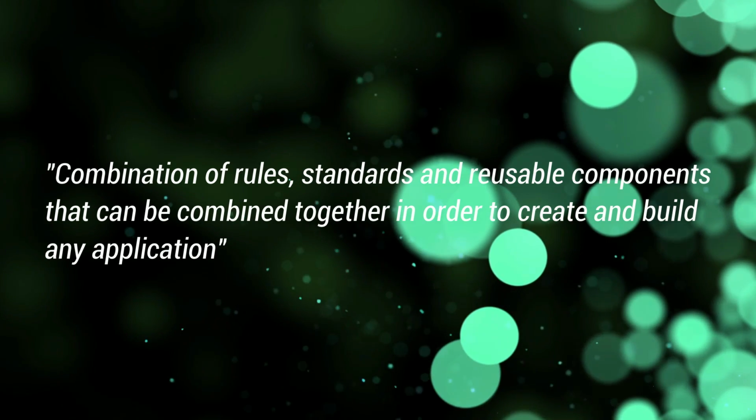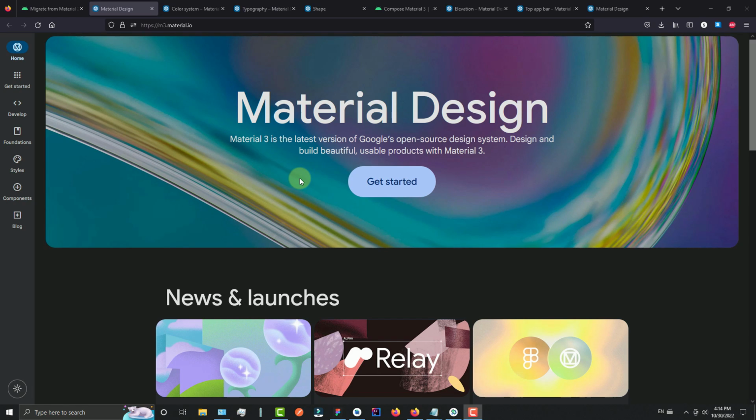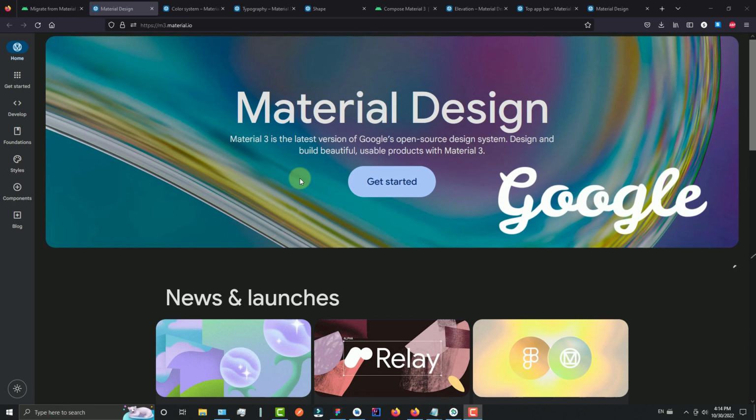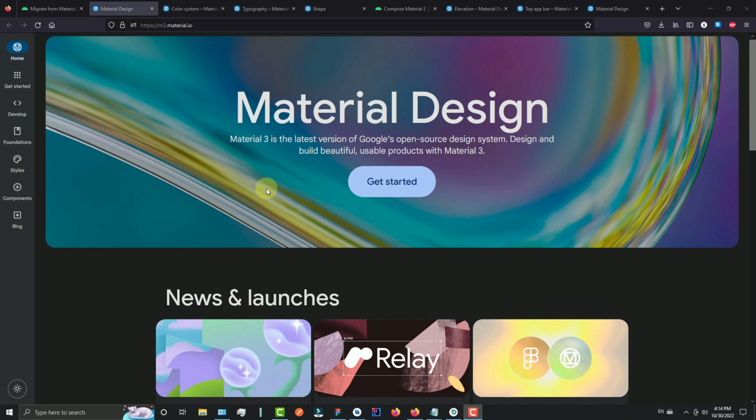And Material Design is a design system which is built and supported by Google, and one of the most useful resources for the Material 3 design system is its official website, which is called material.io. This website includes everything you need to know about Material Design 3, as well as the actual implementation for Android, Flutter and the web.